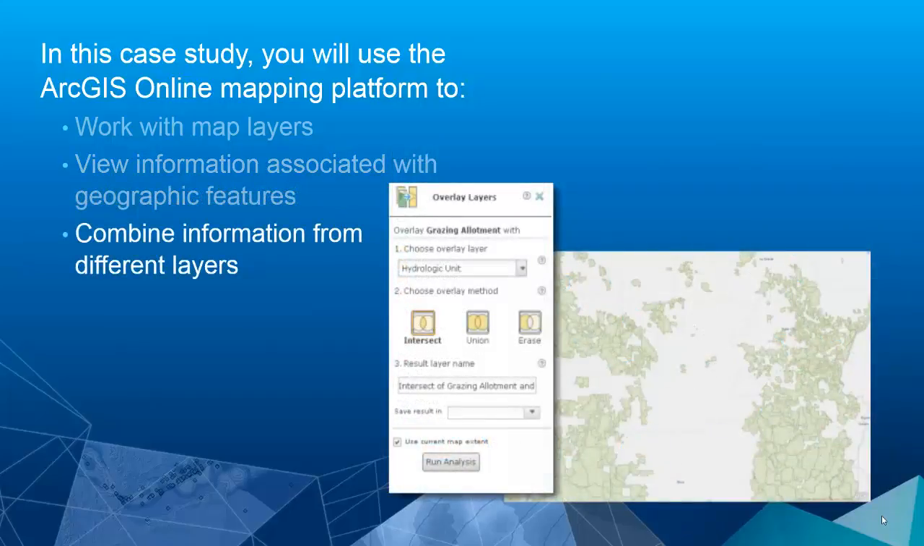By combining data, you can create new spatial data. In ArcGIS Online, this can be done using the Overlay Layers tool, which is part of the Manage Data toolset. In this tool, you'll find three different overlay methods, namely intersect, union, and erase. Remember how these are analogous to the Boolean logical operators AND, OR, NOT?